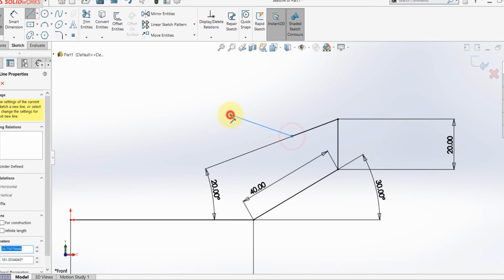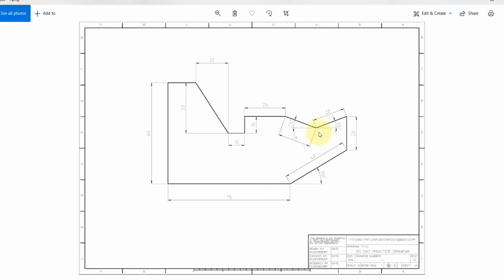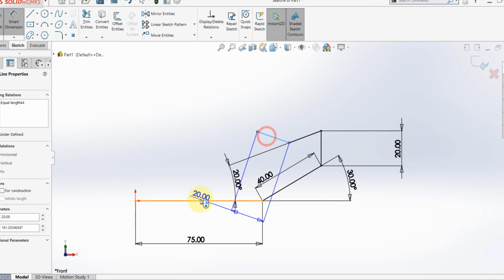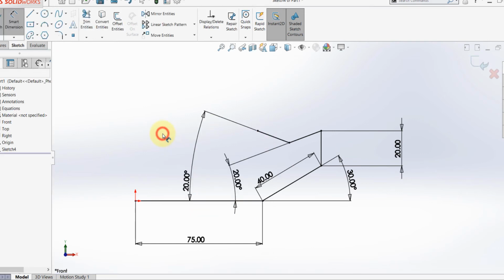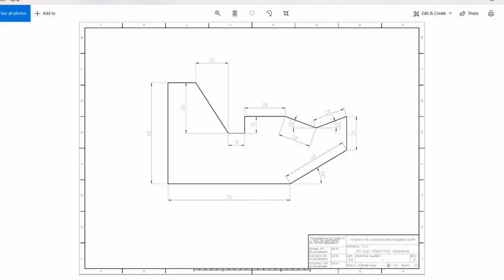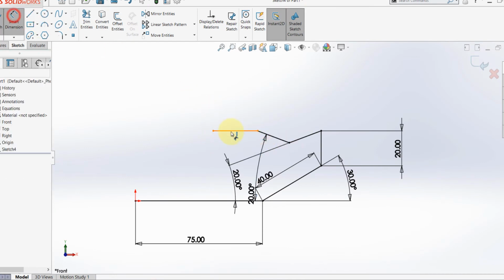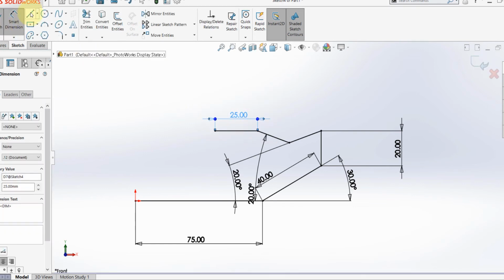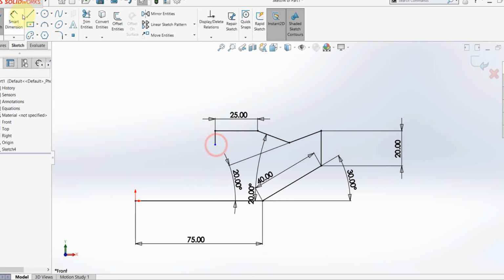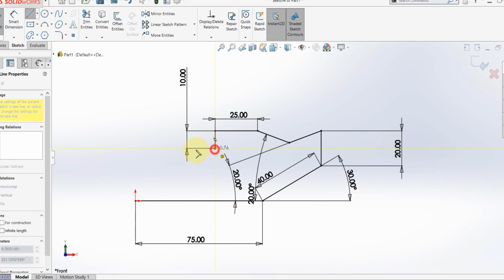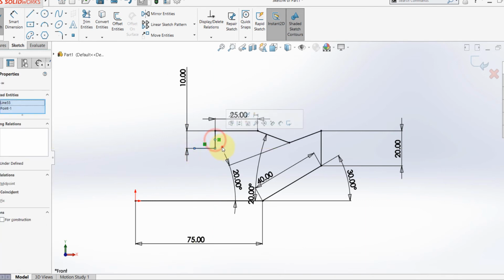Now, we have another line here, the same thing, and the same length. So this one and this one are equal, and we need to define another angle, which is 20. Then 25, 10, 10. So let's draw this. Now this line and this line are equal.